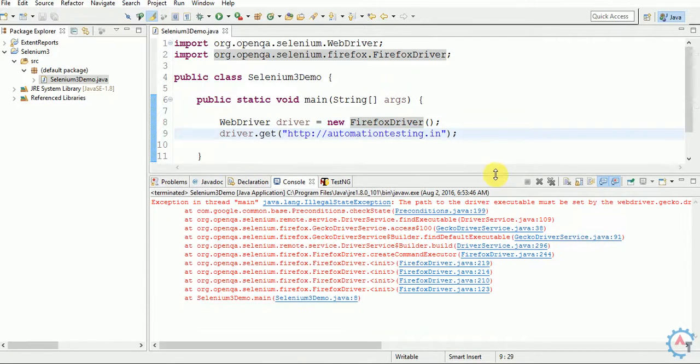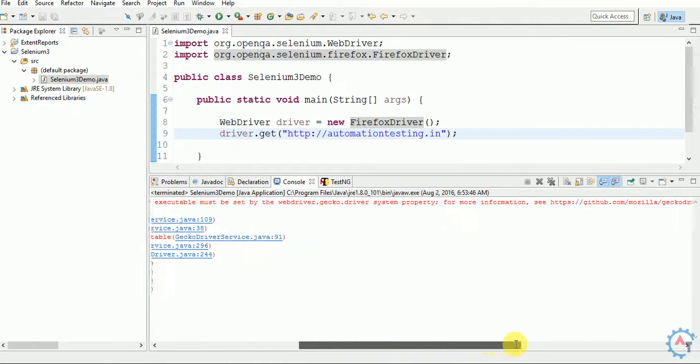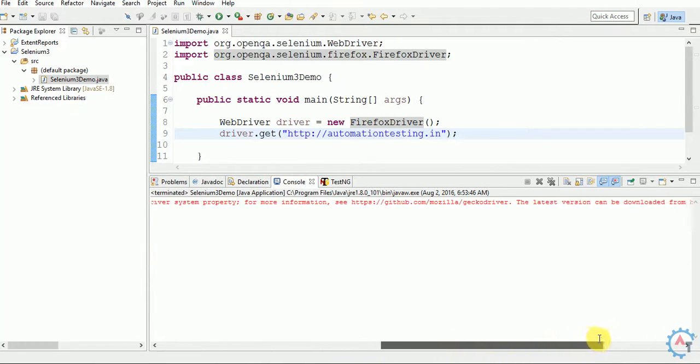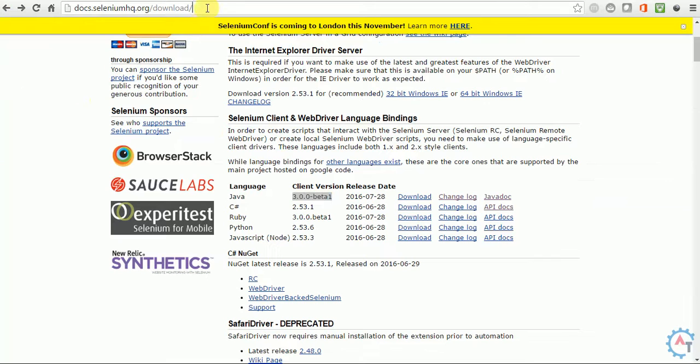Definitely you will get an error stating that the path to the driver executable must be set by the webdriver.gecko.driver system property. For more information, you have to see this and you have to download the geckodriver.exe from this location. Now we'll go there and see what is Gecko driver.